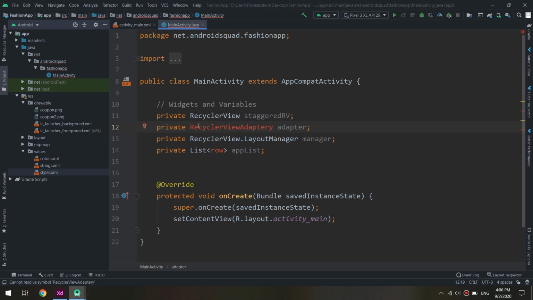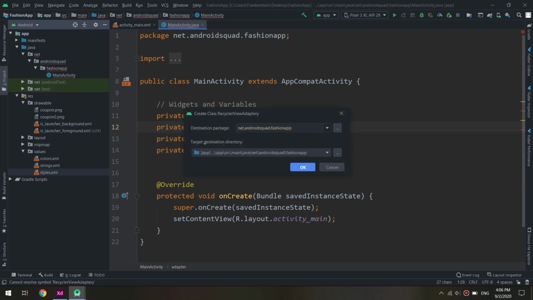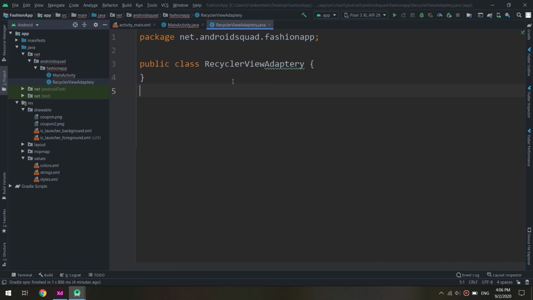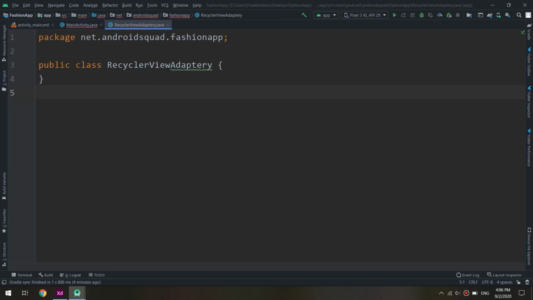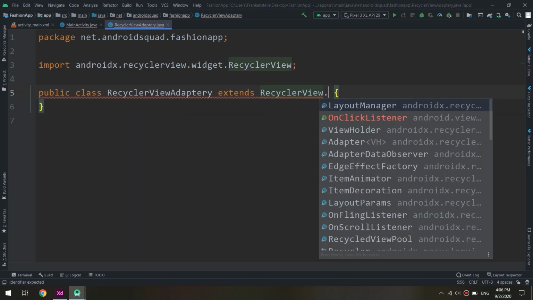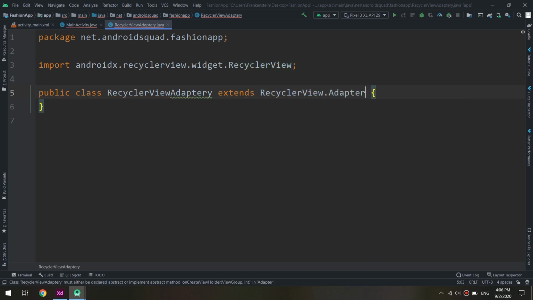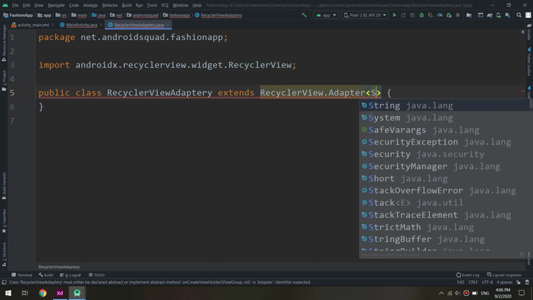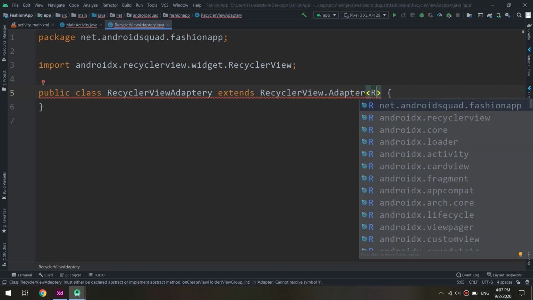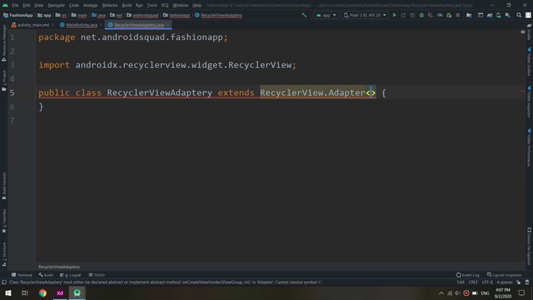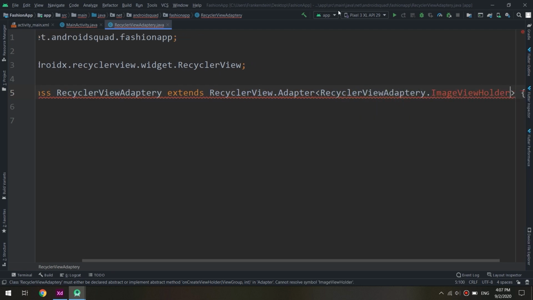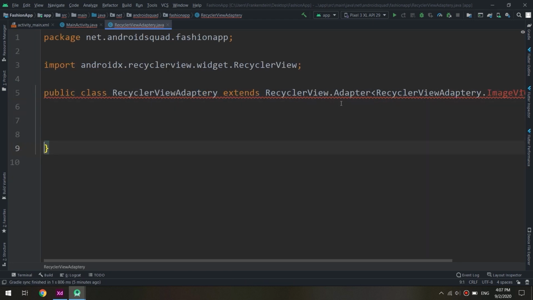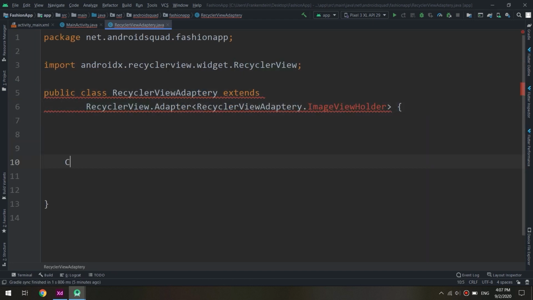But for now, I need to create a new class called recycler view adapter. And this class will act as an adapter. So if you want to learn about adapters more deeply, please go back to the section of advanced views and you will get more lectures about it. I will extend the RecyclerView.Adapter of RecyclerViewAdapter.ImageHolder. I will create an image view holder class inside this class, later in the next 2 minutes.